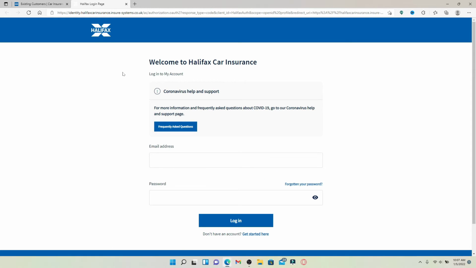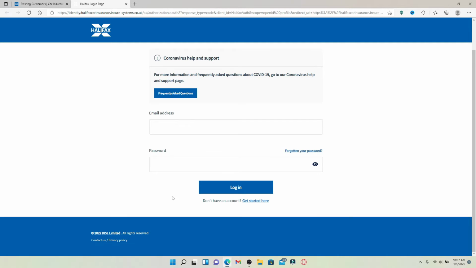Here, you can type in your login details, that is your email address and your password that is associated with your Halifax account, and you'll be good to go. Start off by typing in your email address that is associated with your car insurance account for Halifax. Make sure to provide the correct information. Now, head over to the next field where it says password and type in your password correctly as well.